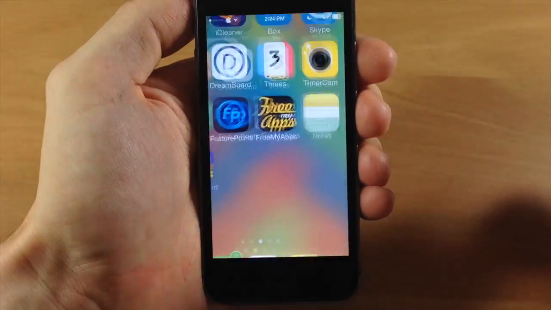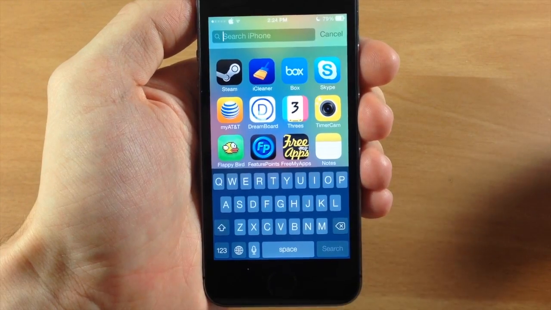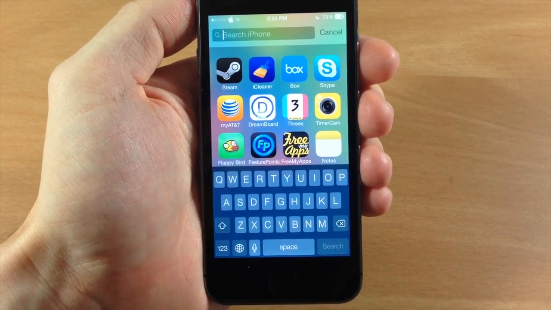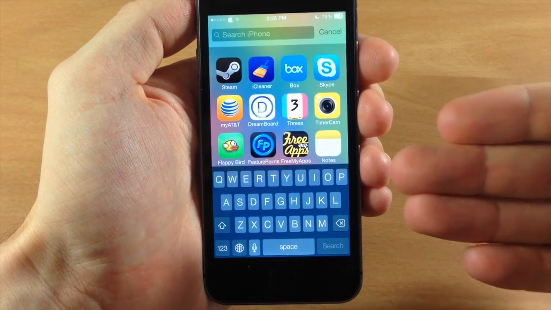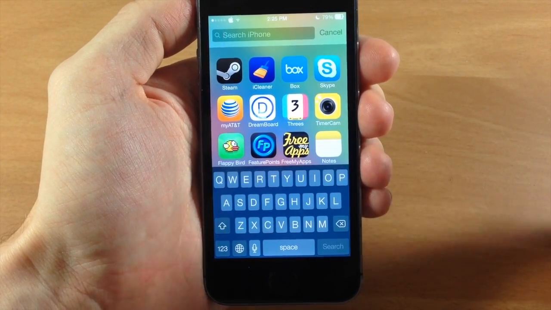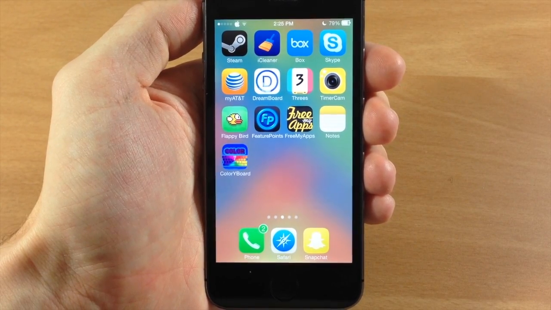Now, one thing to mention, if I go back to the springboard and I pull this down, you'll notice that it doesn't change your spotlight keyboard. And you actually have to respring, or in my instances, what I've figured out is basically you have to respring every time you want to change your spotlight keyboard. And this is the case with the free version as well as the paid version.